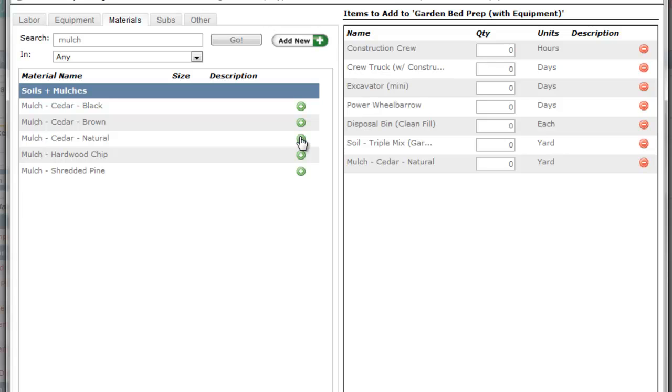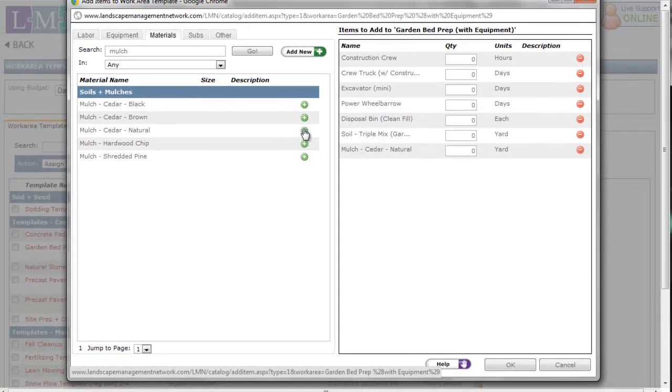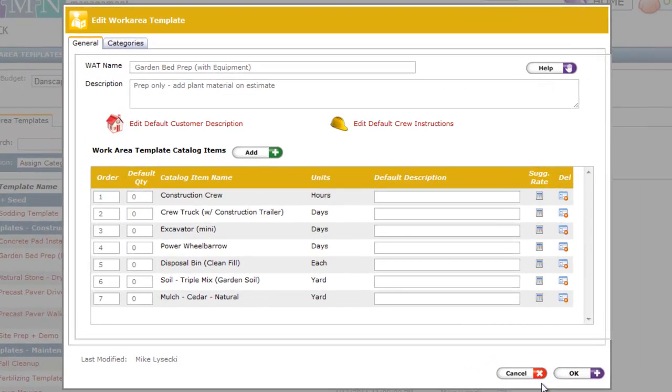Now again, I'm going to add everything but the plant material, because there is no real template for our gardens. Shrubs, trees, perennials, they're all custom selected for each particular garden. So I'm not going to add any plant material to my template. I will add them to my estimate when I'm pricing an actual job. I won't need any subs for this work or other items, so I'm done my template. I'll click OK to add these items to the work area template that I'm building.